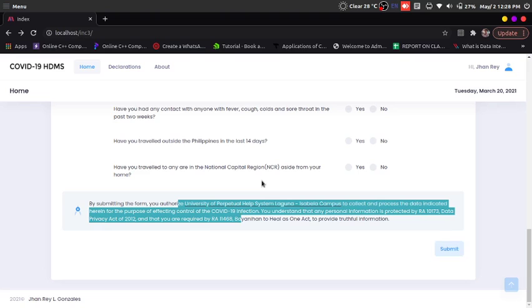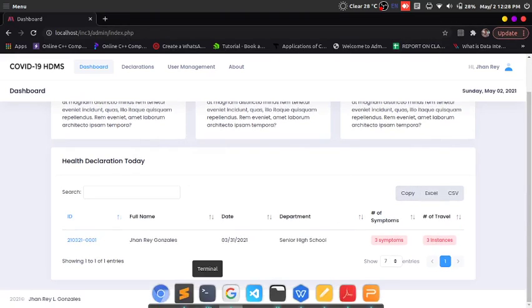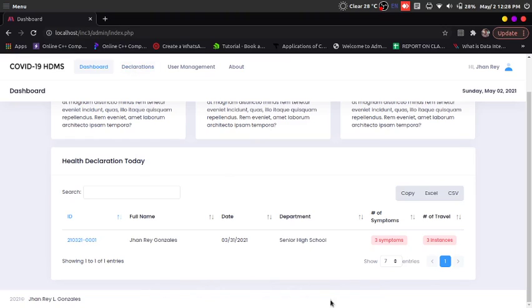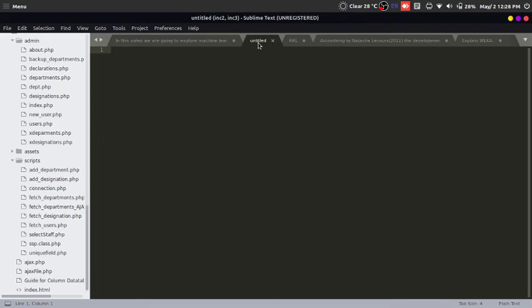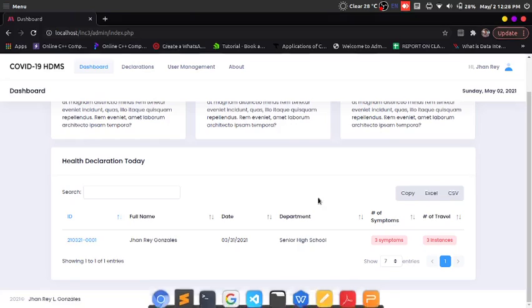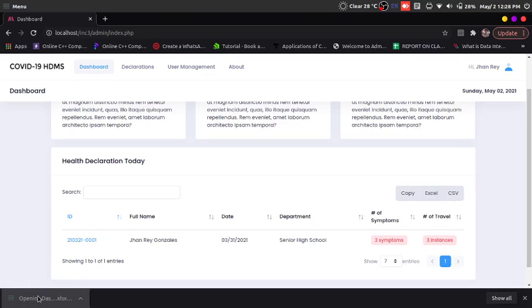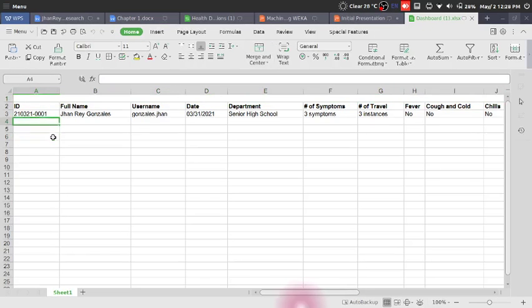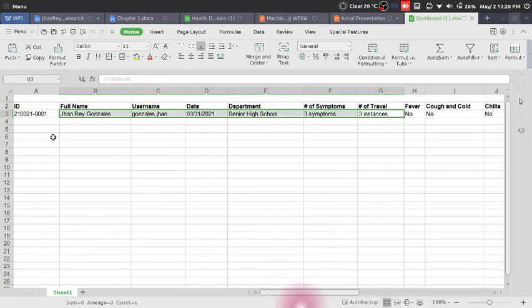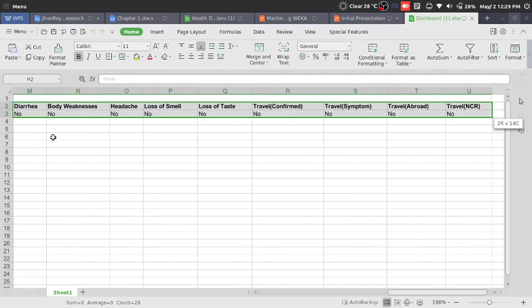Okay, so once submitted, the admin can see the form declarations for that day, and he can copy that and then maybe paste it on a file. Okay, so this list here doesn't make sense, but you can also click these buttons, the CSV, the Excel, to export an Excel file, or the CSV for comma separated values. So I'll go with Excel and then launch this file, and then we can see here the columns that were shown in the panel, and then the details, the symptoms will be right here.